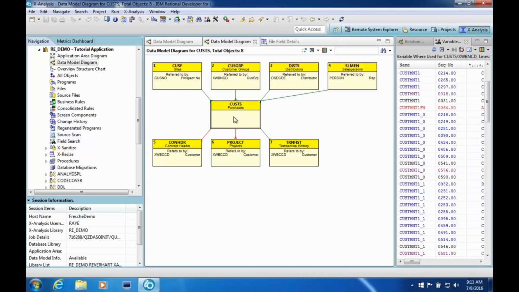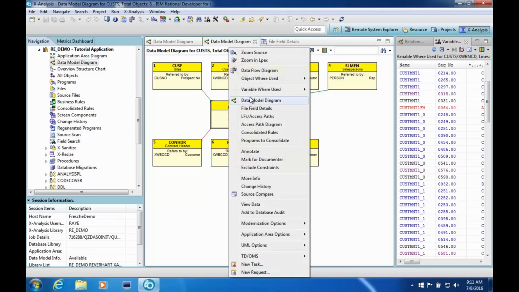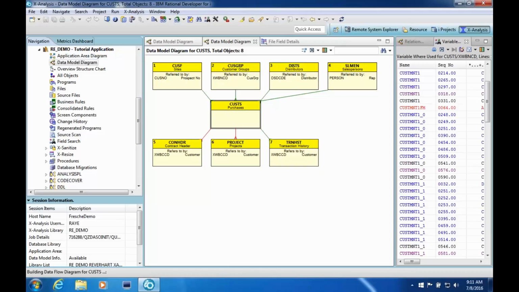So if I wanted to look at this from a different perspective, instead of saying show me the fields and then show me where those fields are used, I can say show me every place that this particular table is used and how it's used. So I'm going to right click on it and say show me a data flow diagram for this particular table. Let me make this larger.